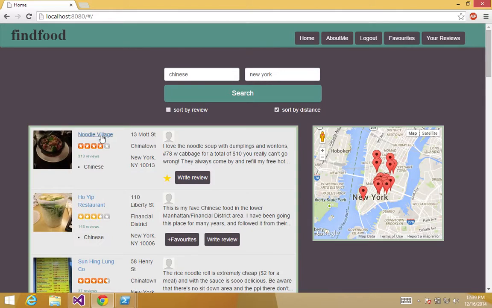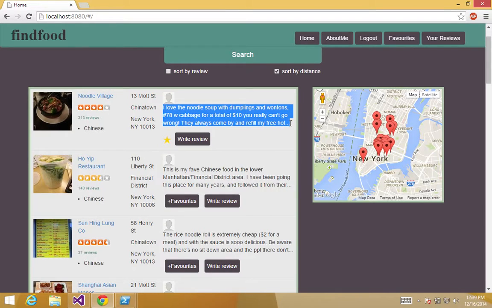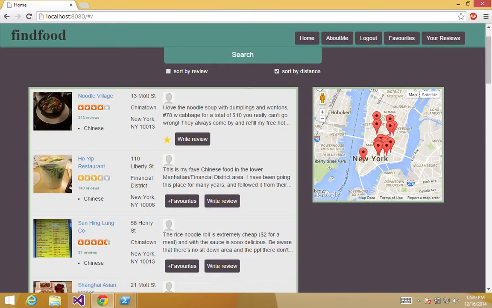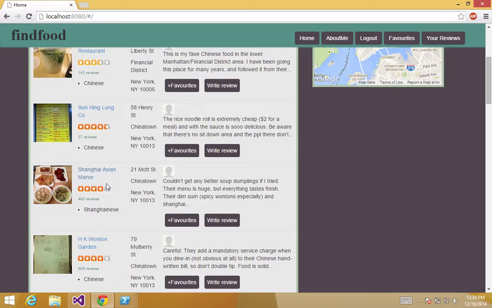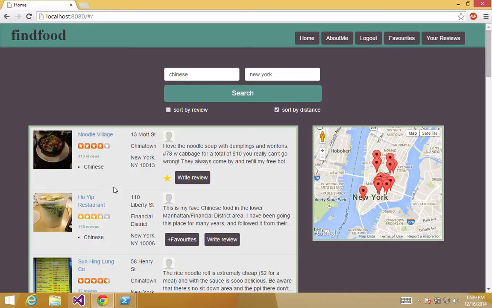The other features that each restaurant has: I have displayed one of the reviews by another user on Yelp, the address of the restaurant, and the reviews that the restaurant has got. So this is actually an image provided by Yelp. These are the different categories this restaurant falls in. So if the restaurant falls in Shanghainese, then it has that kind of categories. And this also shows how many reviews were actually made for this restaurant on Yelp.